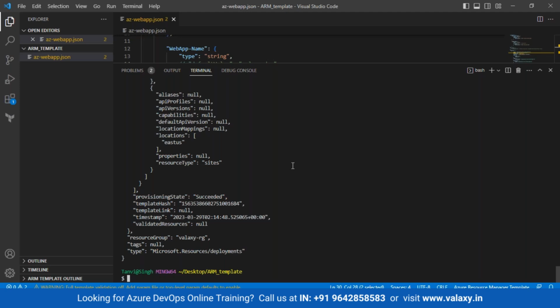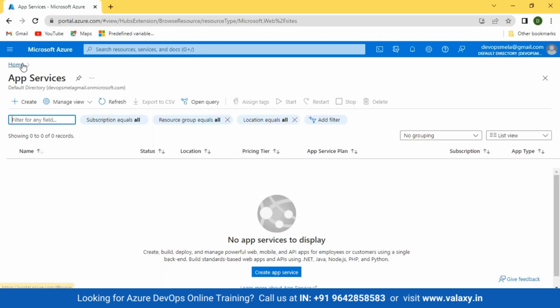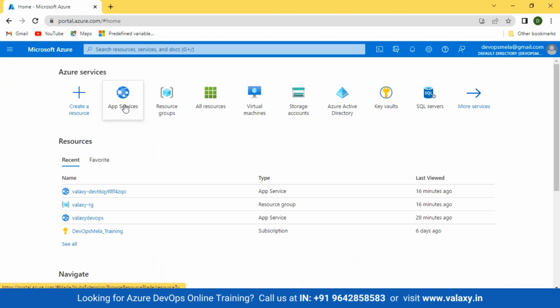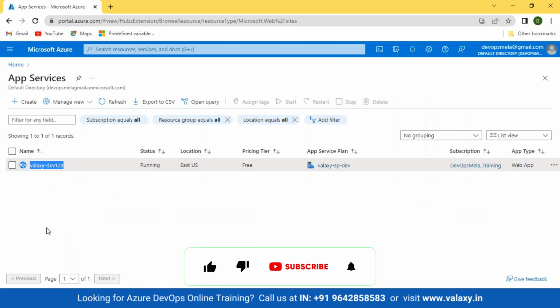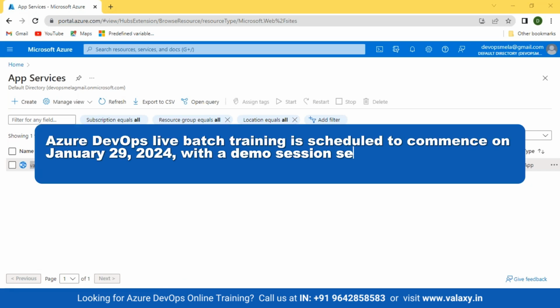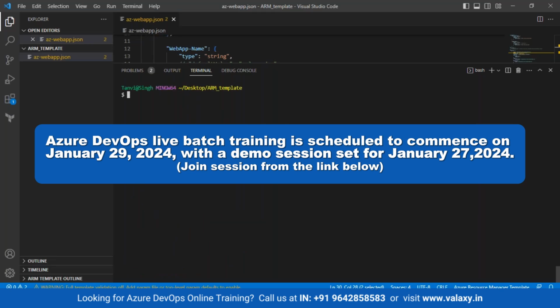Now, if you see this time, there was no issue and my resource was created successfully. See, this is the name: Valaxy-dev. This is a better looking name than what we saw when we were providing the Unix string. Okay, now this is done. Now I'll just go and do a delete again.